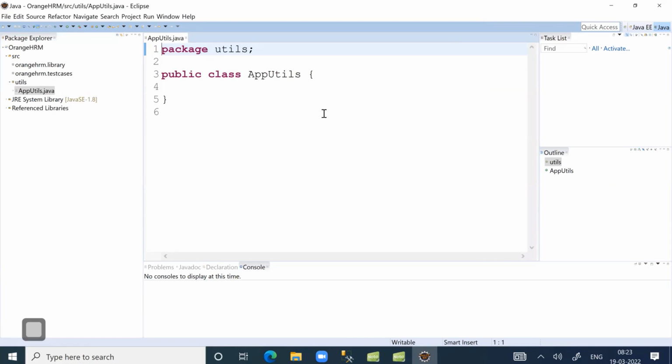Why are we inserting a main method in a Java class? Execution starts from that particular method. Whenever you run a Java class, the execution starts from the main. My question, are we going to run the app utils class? Do we execute app utils class? No, sir. So we don't need the main.